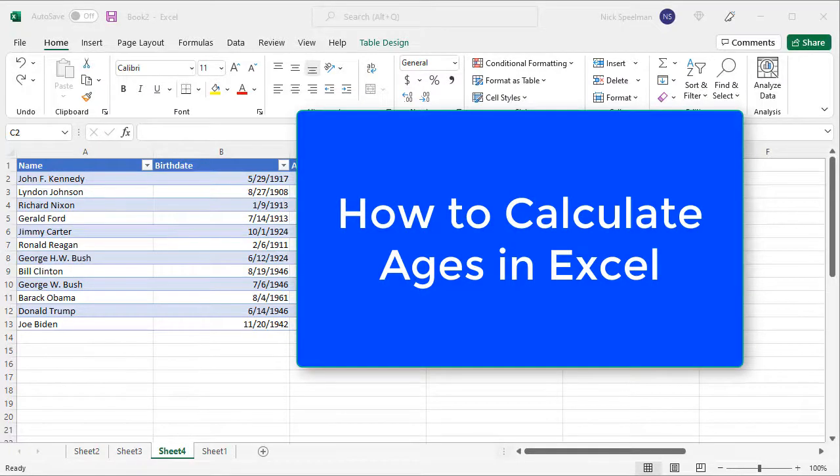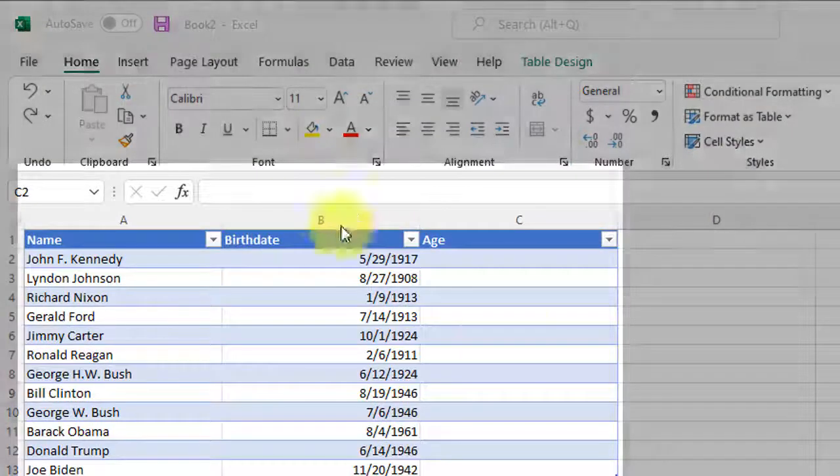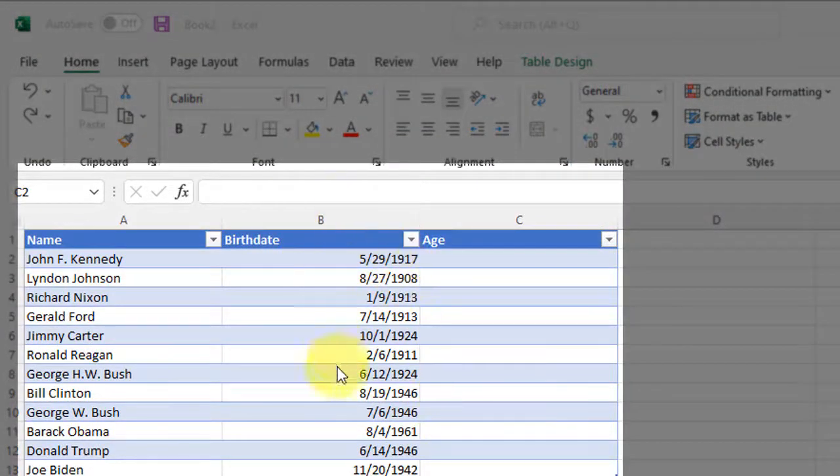Hello YouTube, today I'm going to show you how to calculate ages in Excel. So I've got a birthday column here. I want to calculate the age.